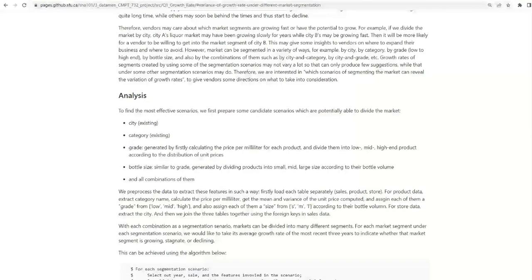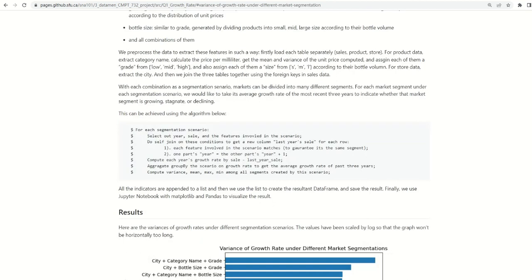To do this, we first prepare some candidate scenarios. There are city and category, which already exist, and low to high end and bottle size, which we can derive according to computed unit price and bottle volume respectively. We use them together with all combinations of them as objective scenarios. We first process each table individually to get the mentioned features and join them together. Then for each segmentation scenario, we apply an algorithm which consists of selecting, self-join, computing, and aggregation to get the growth rates of each market segment under the scenario.